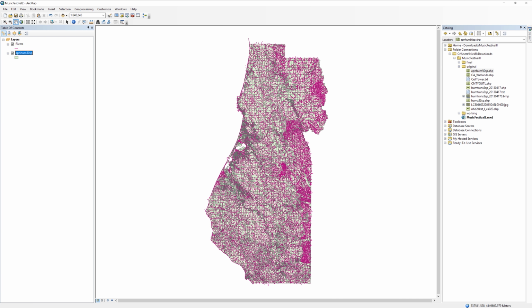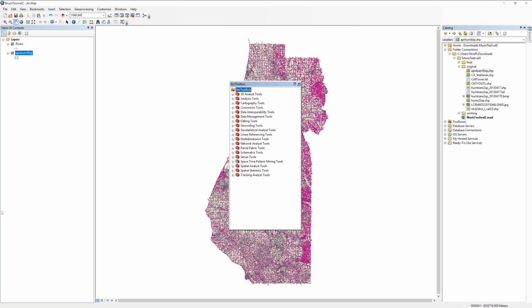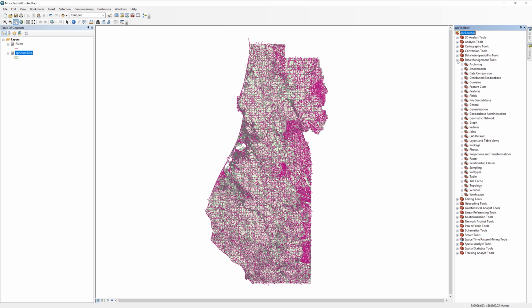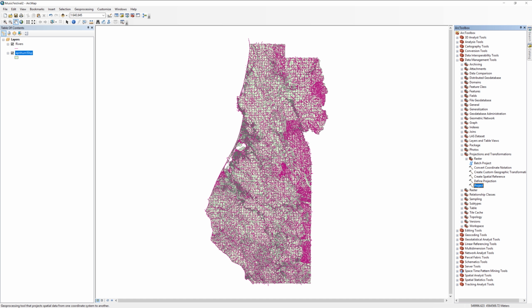Open the Arc toolbox. You can do this by clicking on the icon with the red toolbox. The first time you open the Arc toolbox, it will appear floating above the map. I like to dock the toolbox on the right. To do so, start dragging the toolbox. When you see the blue arrows appear, drag your cursor over the blue arrow and it will snap to the side. Click the plus to expand the data management tools. Then open the Projections and Transformations. Double-click on the Project tool.